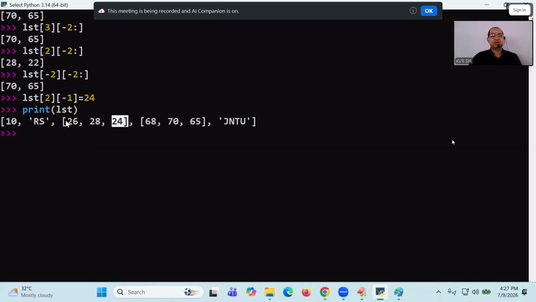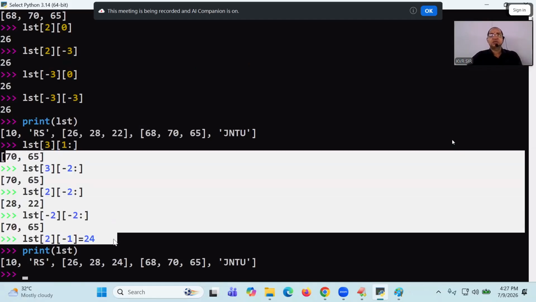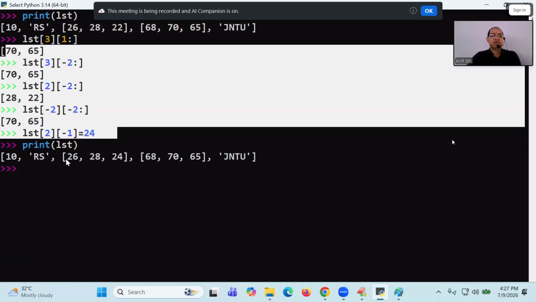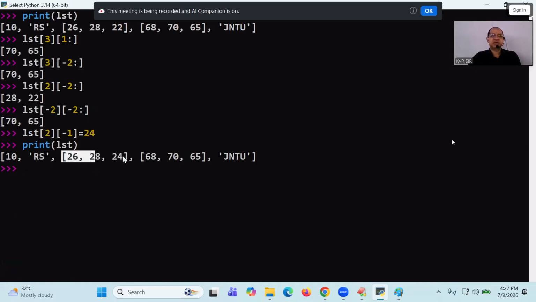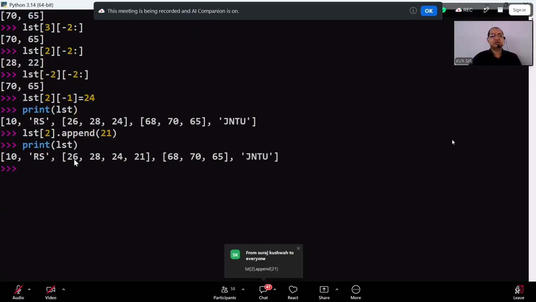Now I want to add one more value. So on the inner list, what operations can we perform? Indexing and slicing you can perform. I want to add an element to this inner list. At the last, I want to add element 21. How do I add it? LST of 2 refers to the inner list. Dot append of 21. So 21 is added. Are you following that?